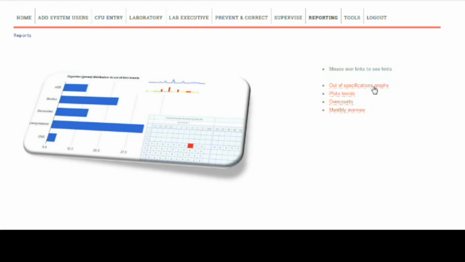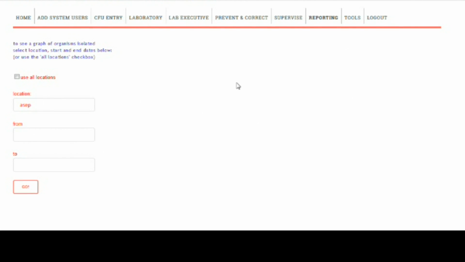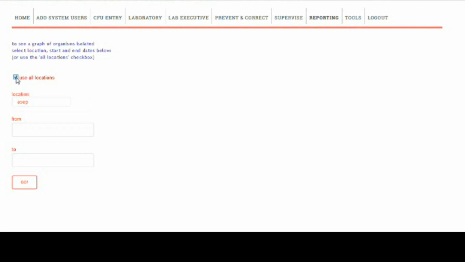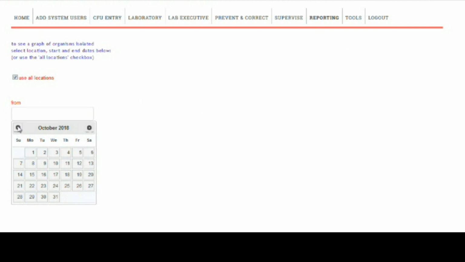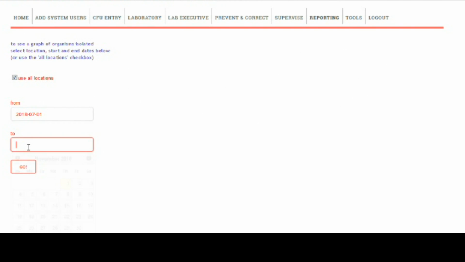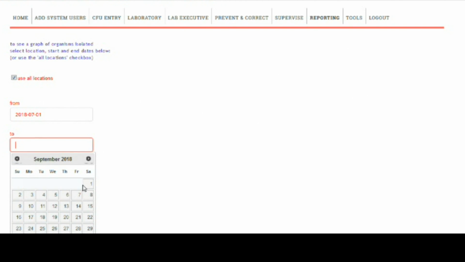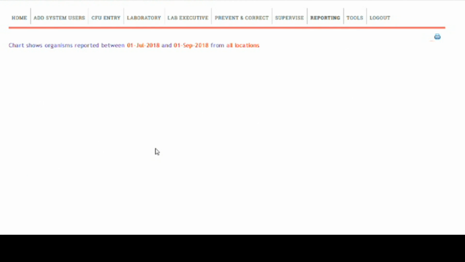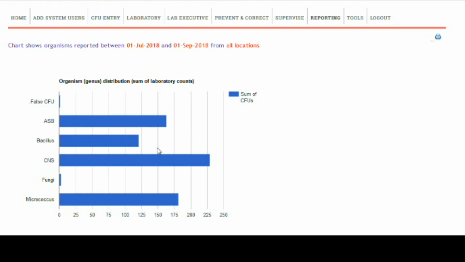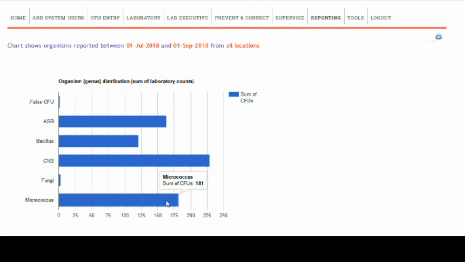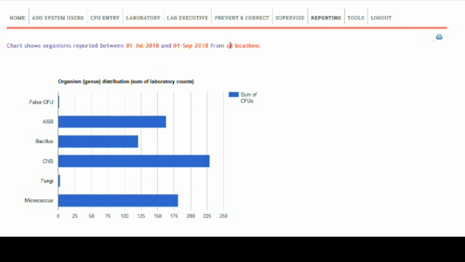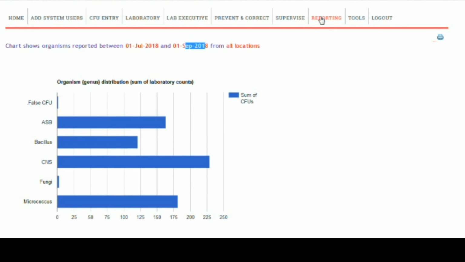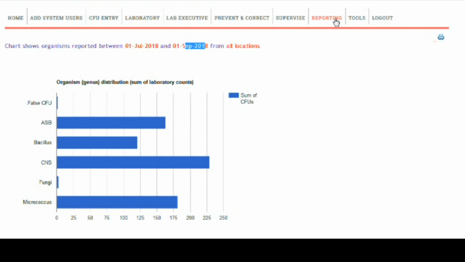What we can do here is have a look at all of the organisms by genus level that have grown in any particular location, or we can choose all locations to get a department-wide view. Specify a starting and an ending date range. The system will now analyze all of the laboratory data and construct a graph for you so you can see the relative distribution of organisms, in this case across all locations, between a specified time frame. You can print this out, of course.